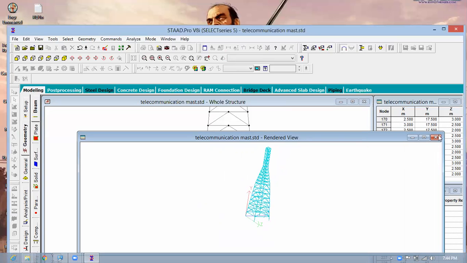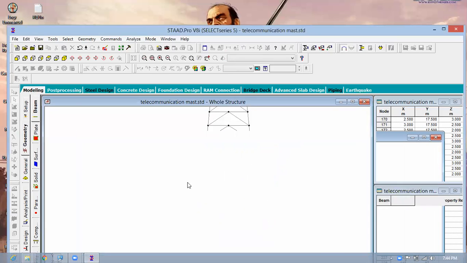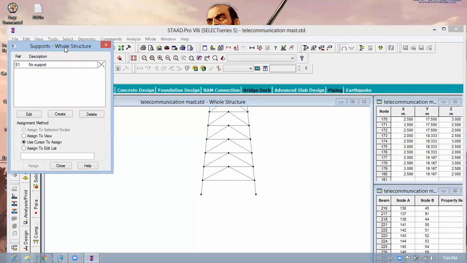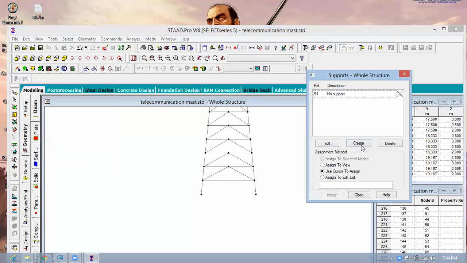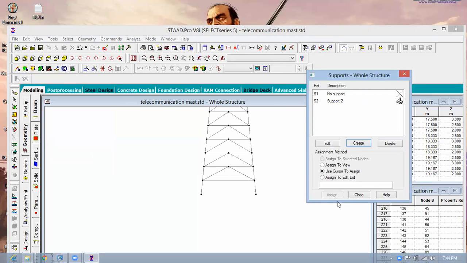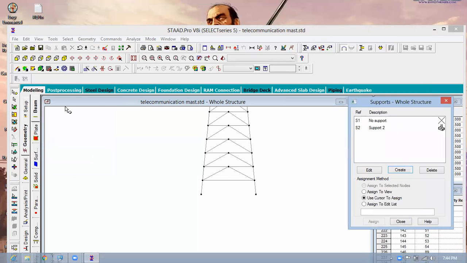So now, having seen this, let's go back to our model. I'm going to add a load. I'm going to add a support. So I'm going to go to support page. I'll click on support page, and I'll click on create. I want to create a fixed support. I'll just click on add, and I will bring it down here. Now I want to add a support.